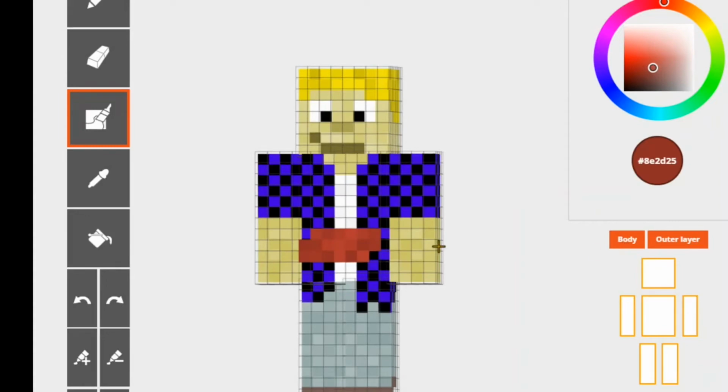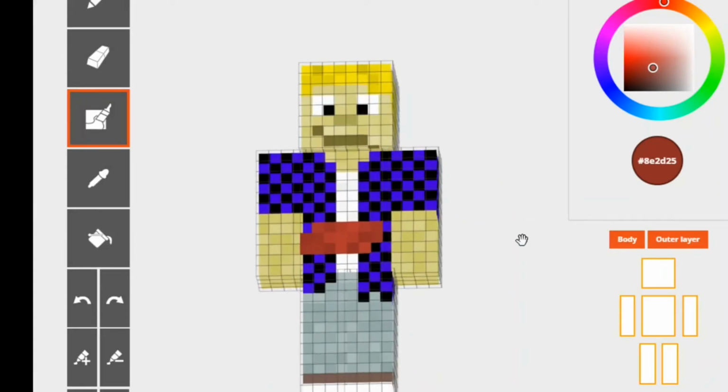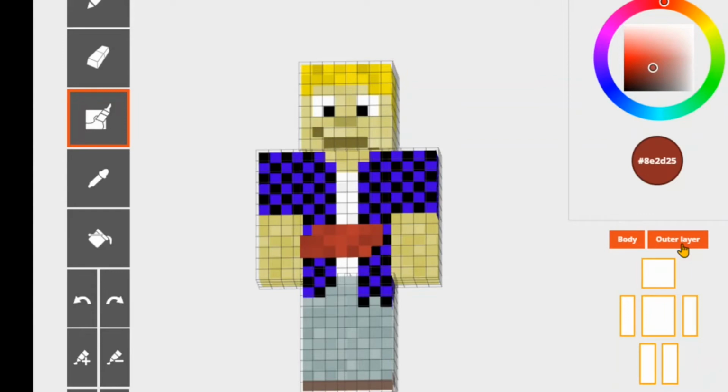And if I turn body back on, as you can see, it is now there, exactly where it is. And if I turn outer layer off, it removes it. It's confusing, but you'll get used to it, as I've said. Okay, so now you know how to use outer layer and body. So body is your base layer, outer layer is the extra little details.